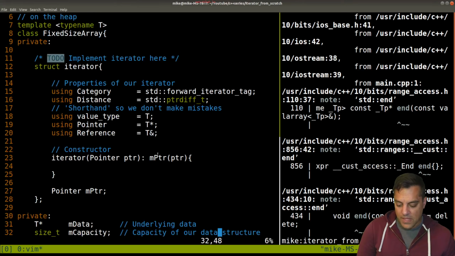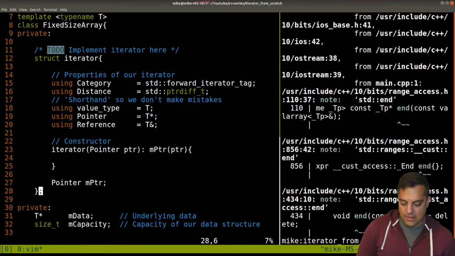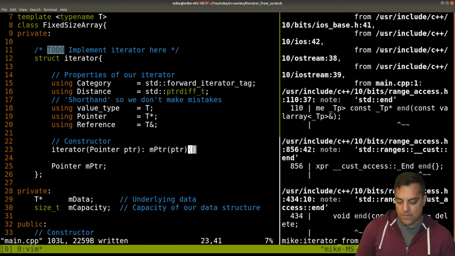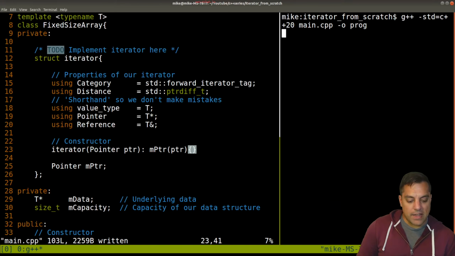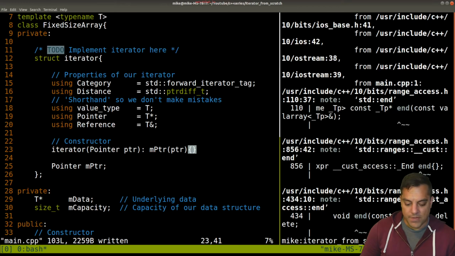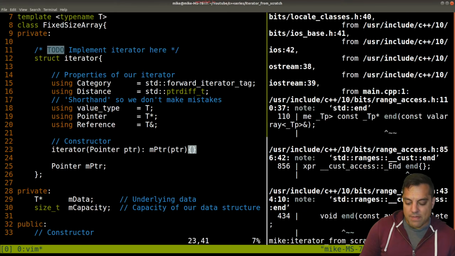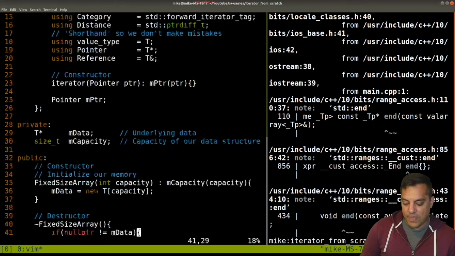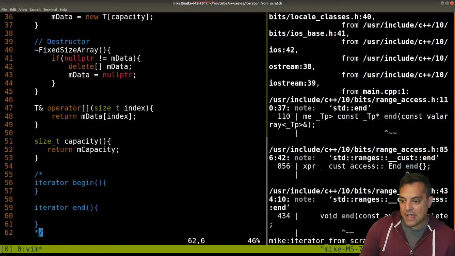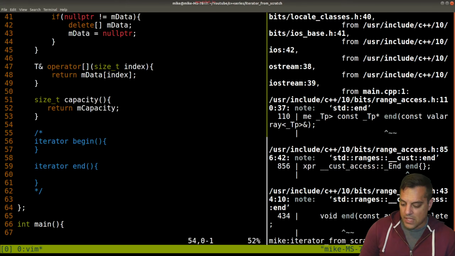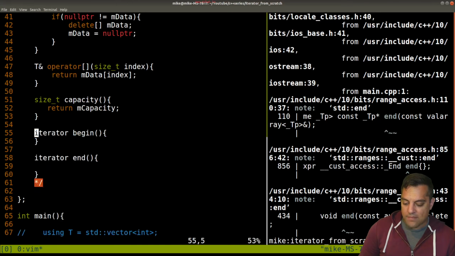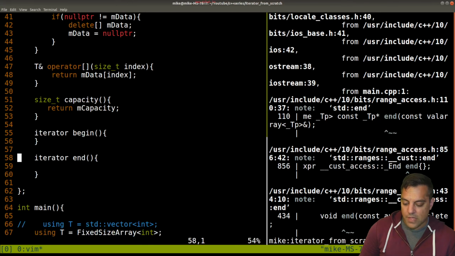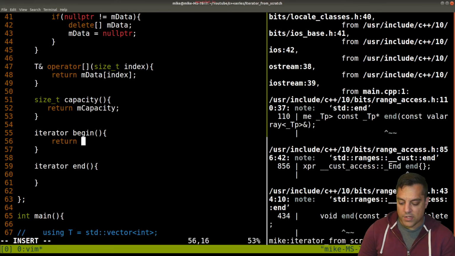Let's clean this up just a little bit. I'm going to make this very brief. Now I've got my pointer type here, I've got my constructor, and let's keep compiling this and see what progress we make. I still need my begin and my end. Well, I have my iterator type now, so for begin and end, I just need to return something here.